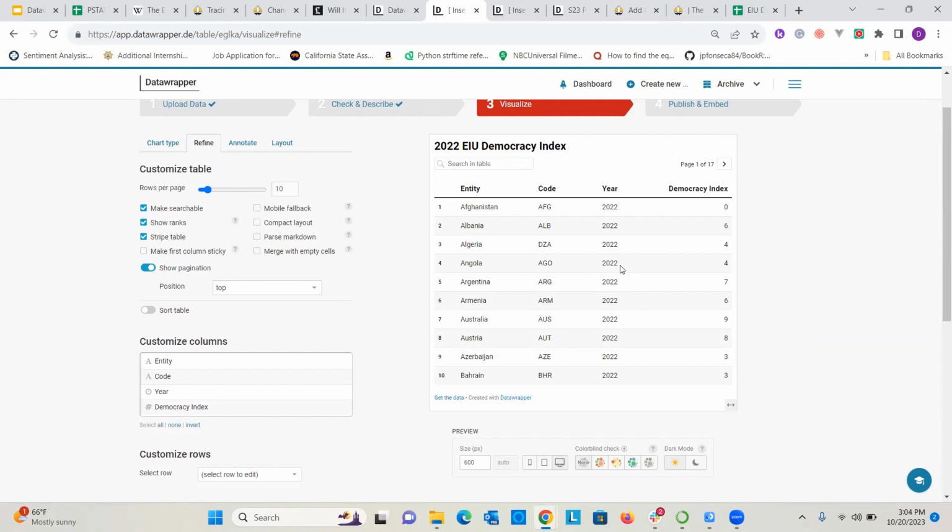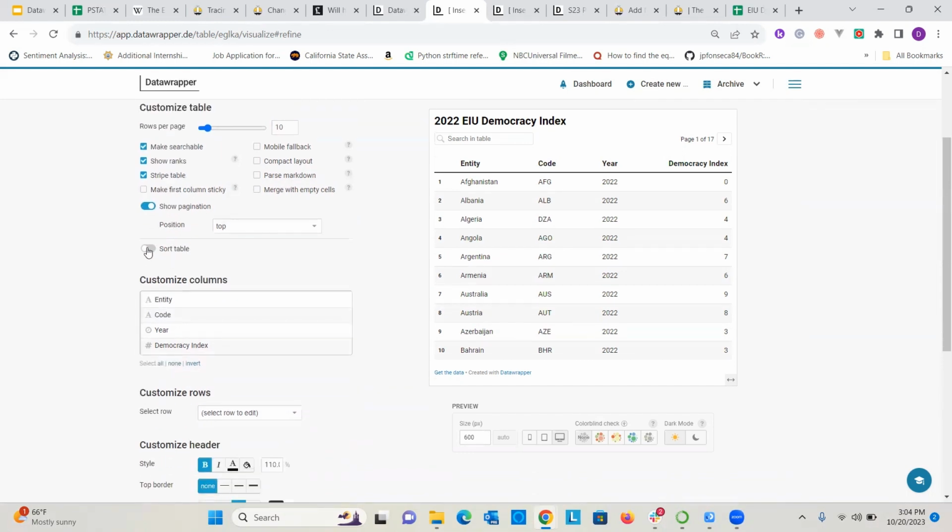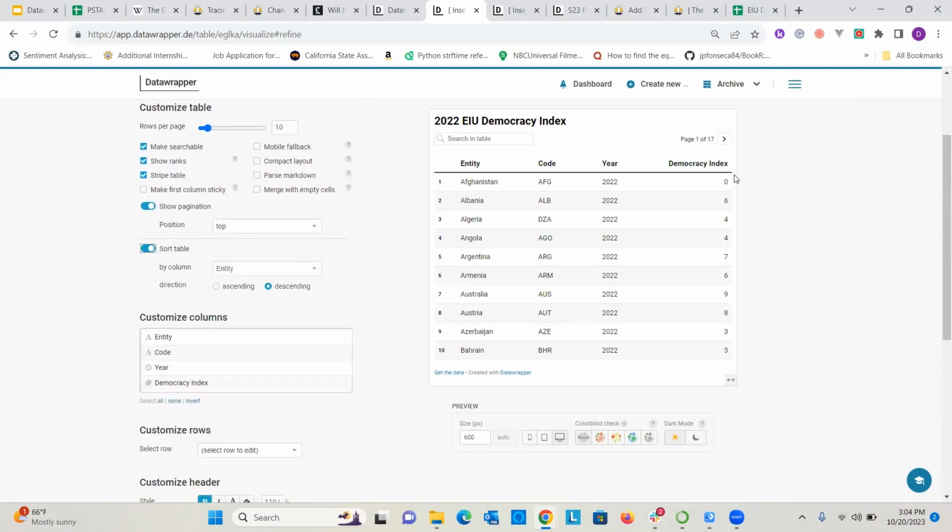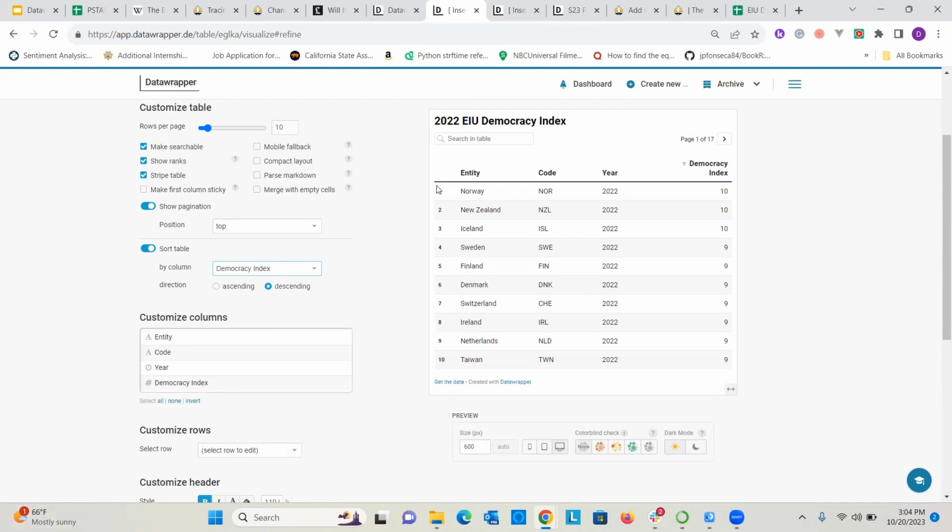You could do first column sticky. We don't need to do that right here, but if your table was too wide and you were scrolling on the table, it would leave the first column there. But we'll just leave it like that for now. You can also sort table. So let's say I want to sort it by democracy index. Sort table and change entity to democracy index. And it's descending. So right here we have it sorted by democracy index.